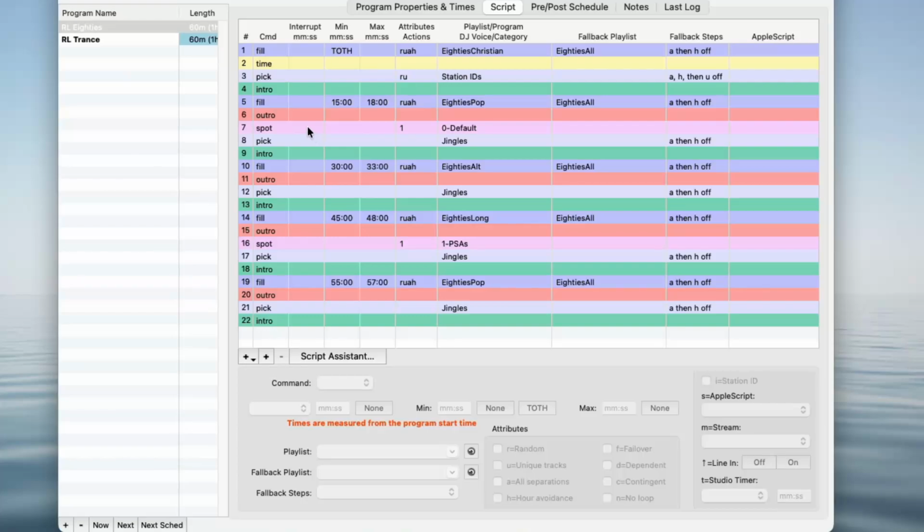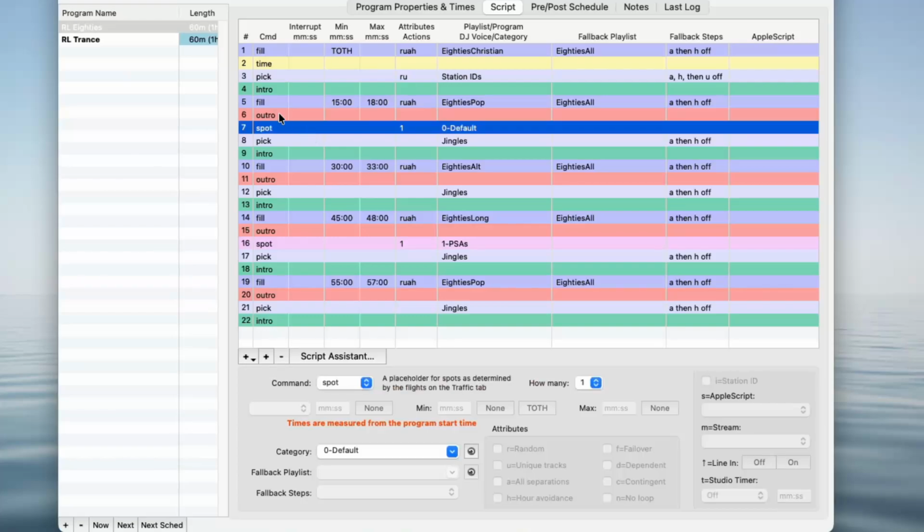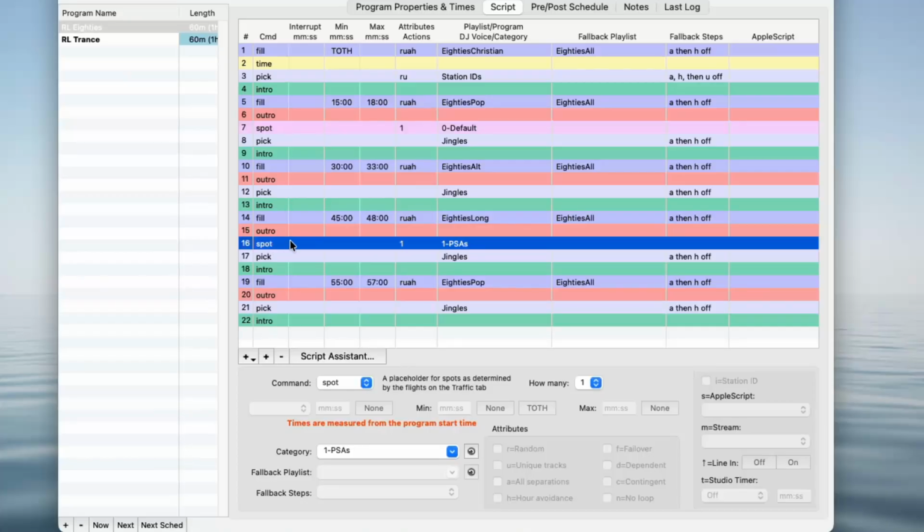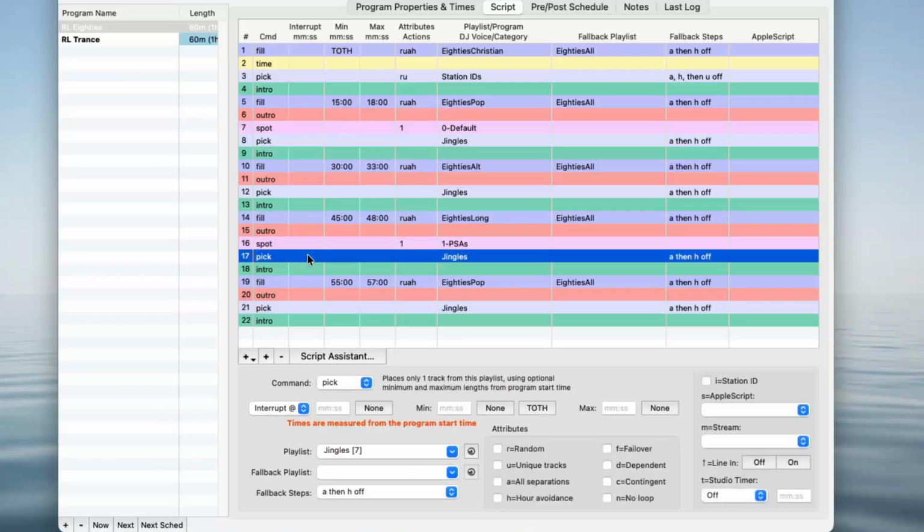In this program, I have a spot coming out of the music where there's an outro, goes right to the spots. And I have one also down here on line 16, also coming out of the music after an outro. And then when the ads are done, the spots are done playing, it goes to a pick of jingles and an intro and back into music.